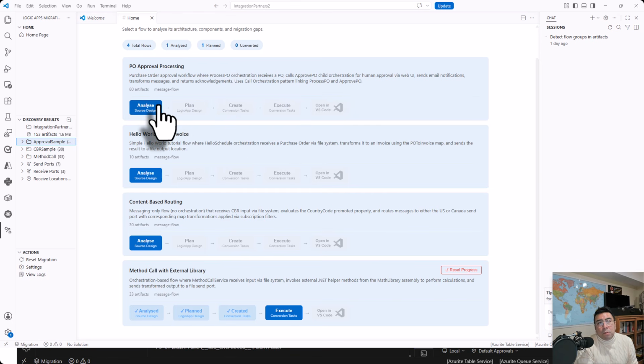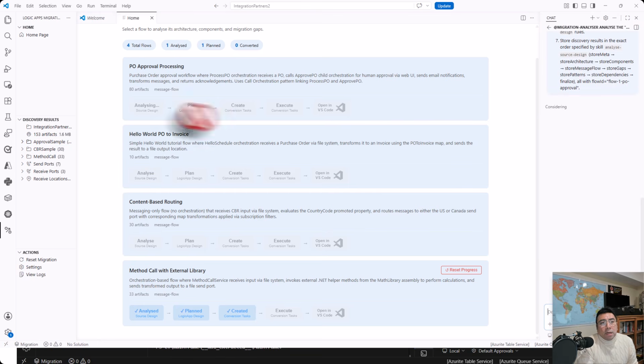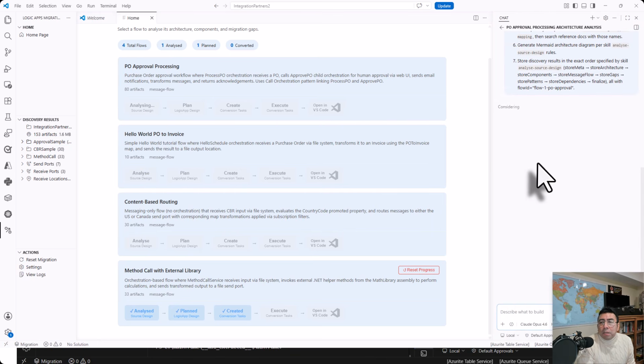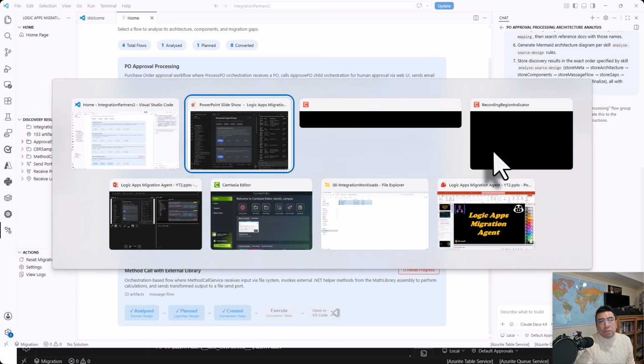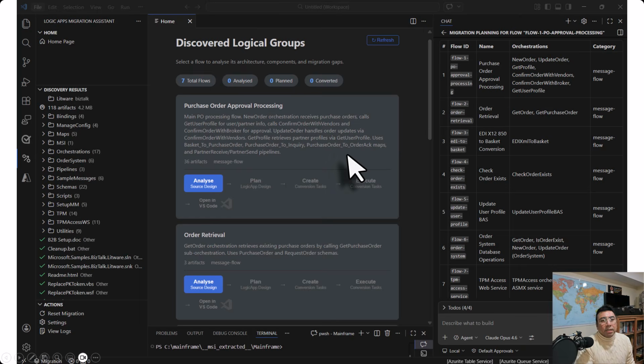So if I do this PO approval processing, then I do analysis, right? And then you will start the agent. The agent will start working, so I'll let it work while I continue with the content. I hope this doesn't get too confusing. Once you're working on one of the flows, the other flows will be disabled until you finish with one flow, and then you move on to the next one.